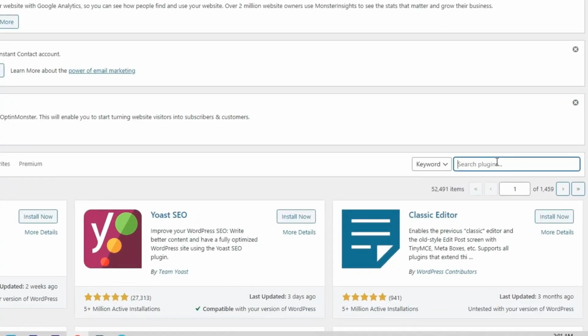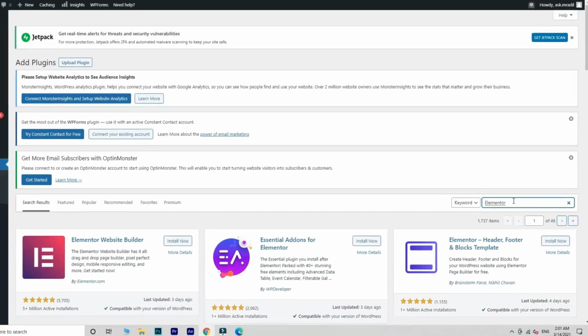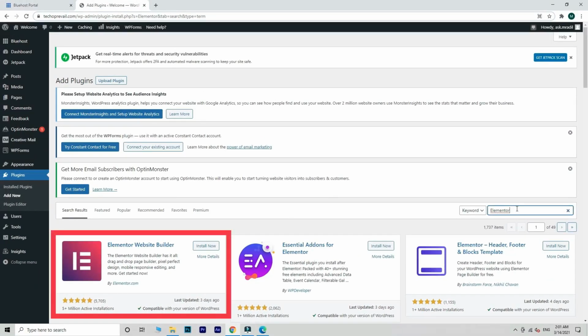Now type the name of the plugin you want to install. We will search for Elementor, which is a powerful page builder. This is the plugin that we are looking for. Click to install and then activate this plugin. So this is how you can install a plugin in WordPress.